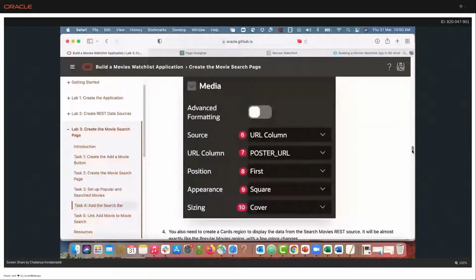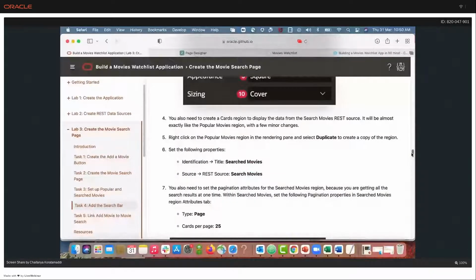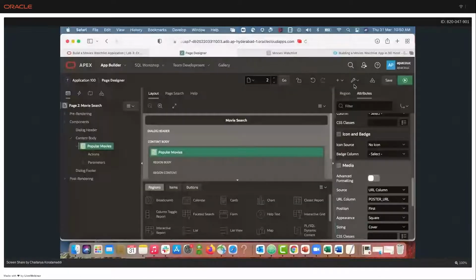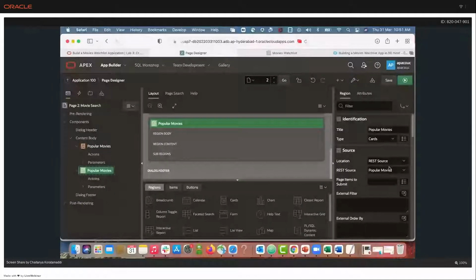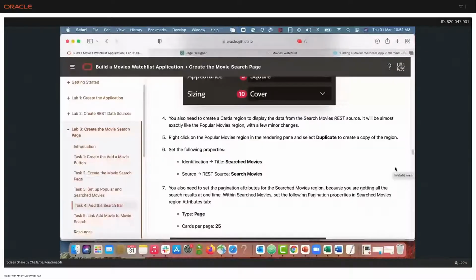Scroll down a bit. And you also need to create a cards region for the search movies resource. So it's the same. So all you do, so far what you have done, just save this. Now you need to create the same for the search movies. So create a duplicate, and in here, instead of popular movies, for the resource, choose search movies. So now you have 2, but you also need to make slight changes.